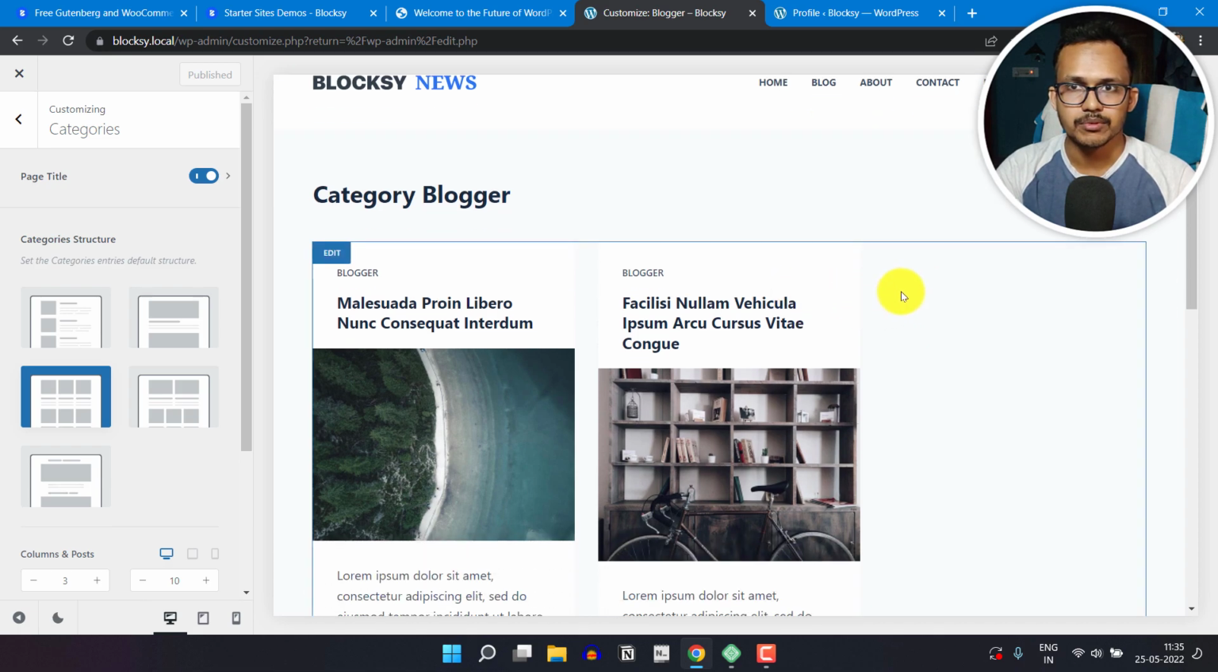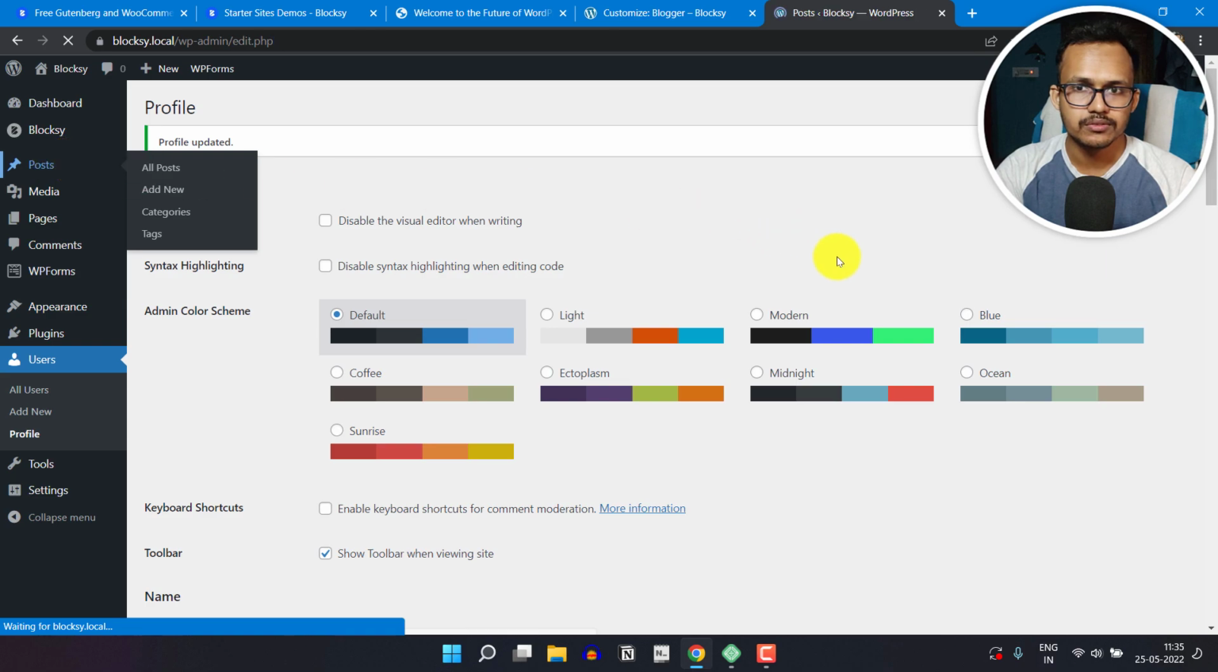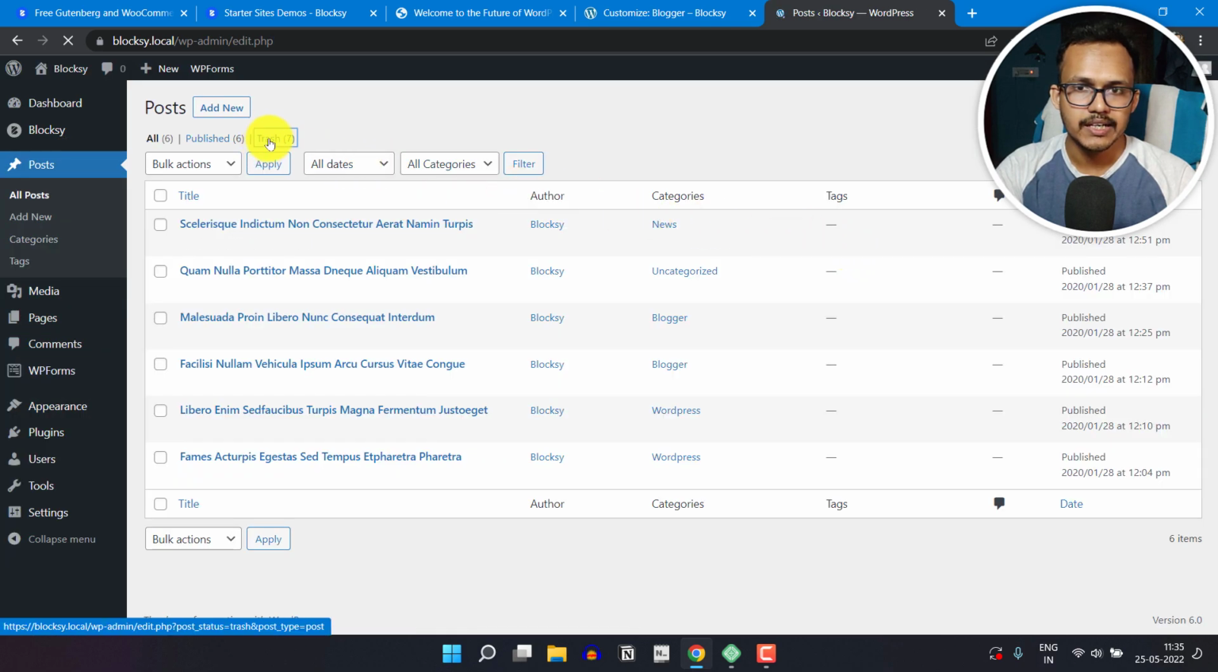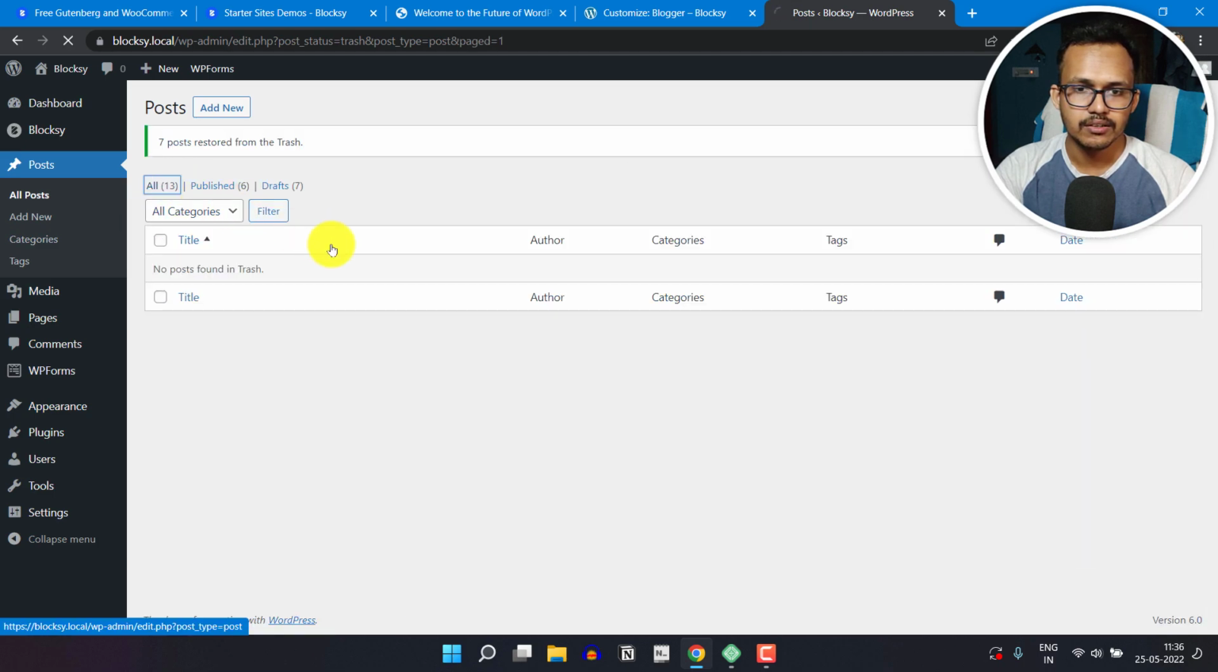So let me just enable some more posts so we can see the difference. So let me just go to the dashboard, and let's go to the post. Let's go to the trash. Let's select all, and let's click on restore, and let's click on apply. Now let's click on all.